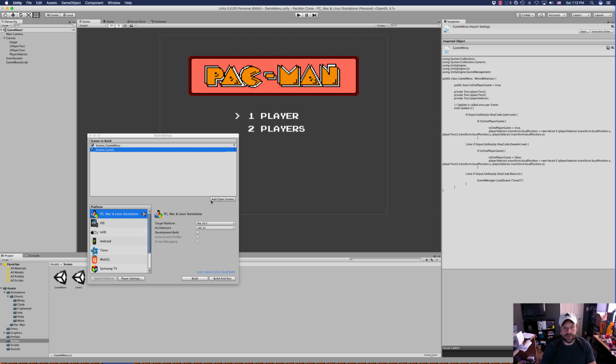Now that's not in Unity. If we had Level 1 loaded right now and pressed the play button, it would load Level 1 because that's the scene we're in. If we had Game Menu selected, then Game Menu would load first. But once we build our game, and we're not in Unity anymore, and we run our game separately from Unity, then the scene that's at index 0 is going to load first. Okay, so keep that in mind.